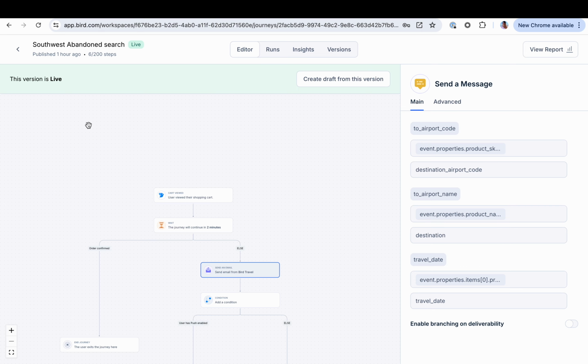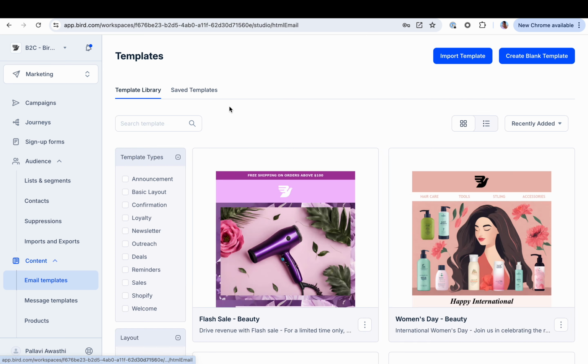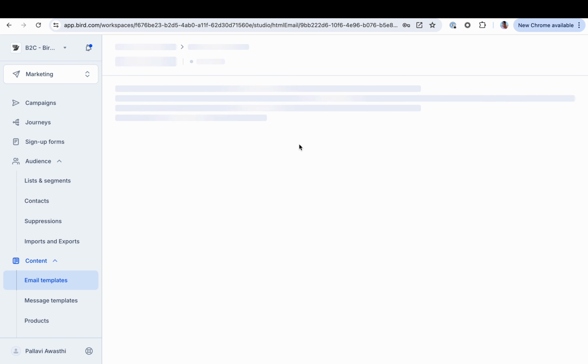Let's have a look at this email and see how we can use the search results that the contact has made on the website and how we can use it to personalize the content. So this is our abandoned search template.